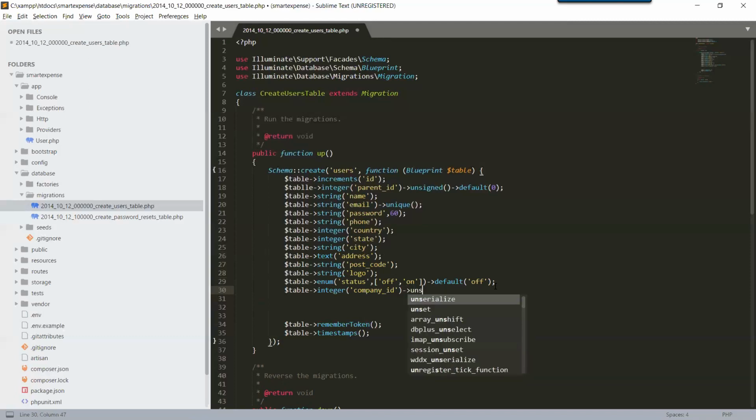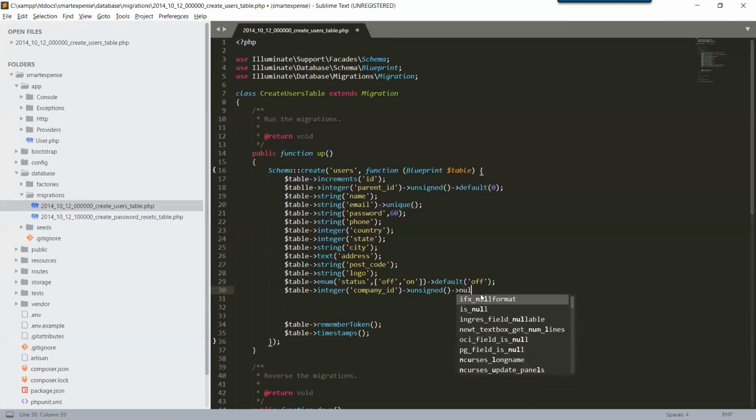Okay, and it will be unsigned, a positive number, not a negative number. Also, this is now chaining the method. You can chain one or more methods at the same time. So the company ID will be unsigned and nullable, because by default it will be nullable. Nullable means the default value is null.